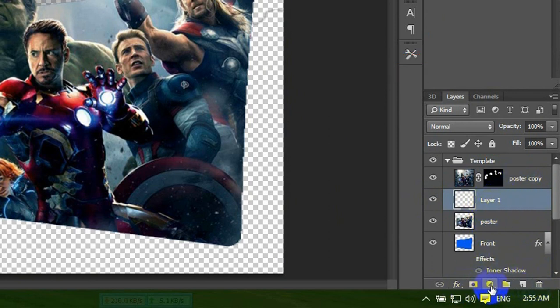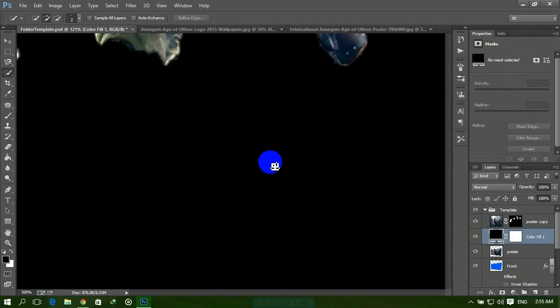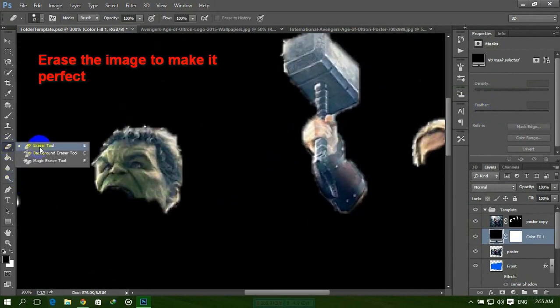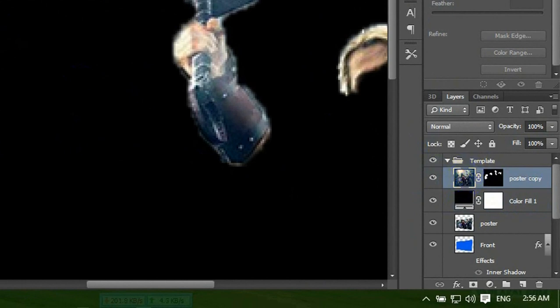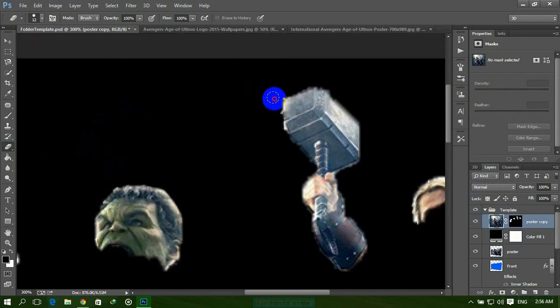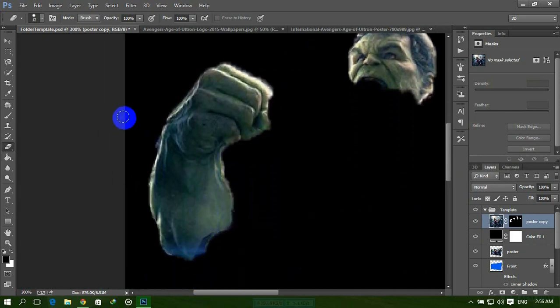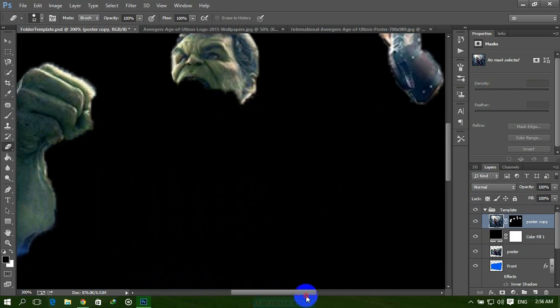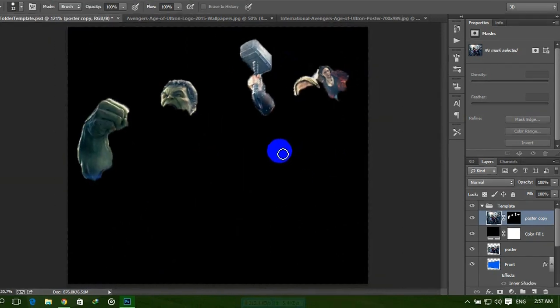Now click on this icon and click solid color and select the color black and OK. Now you can see which part we do not need and erase it with the eraser tool. Select this layer and erase. Okay, it's almost done. Okay, next it is done.